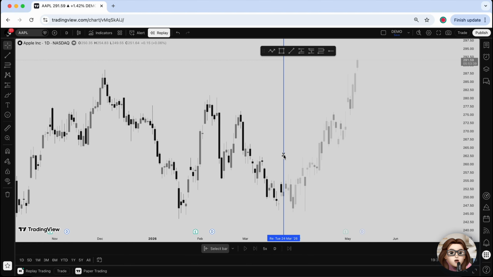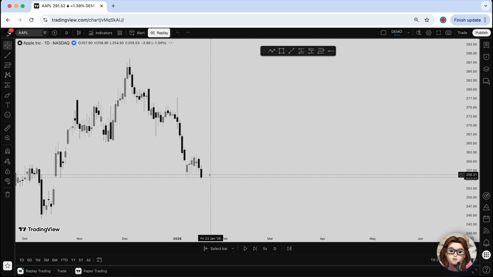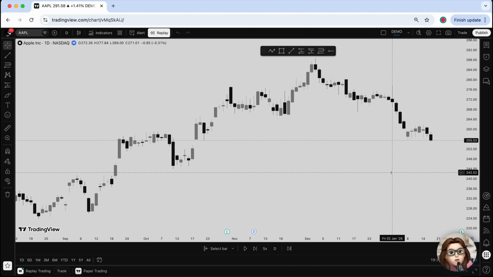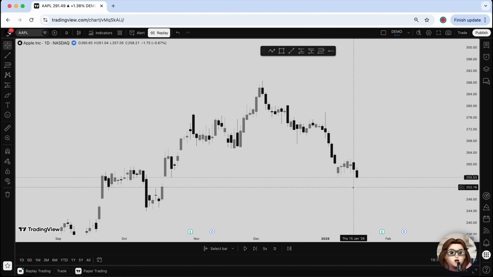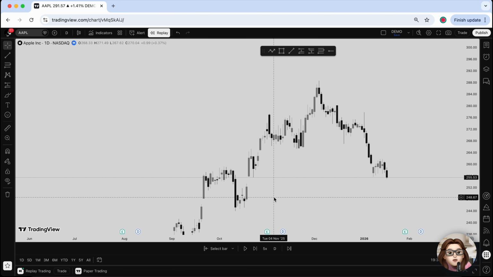After activating it, choose a starting point on your chart. For example, you can scroll back and select a specific date. When you do this, all future price data will be hidden so you can test your strategy without seeing what happens next. Now, you'll see a small control panel appear.